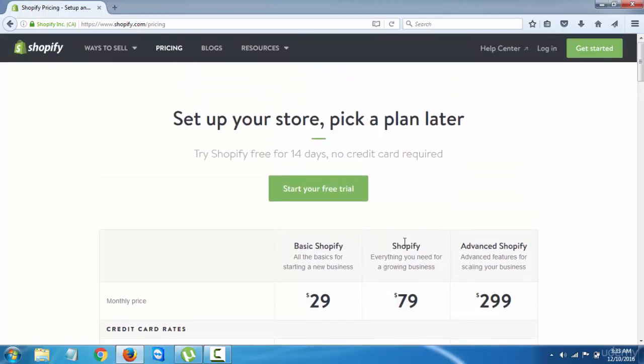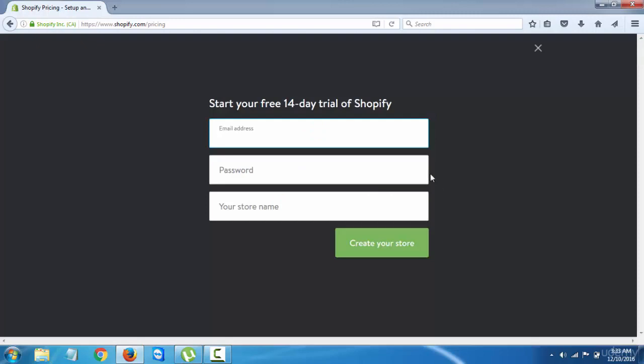Once you see the three plans, just click on start your free trial, and this will pop up. So first your email, then your password, and your store name. Alright, so just put your email and password. And for the store name, remember one thing: you won't be able to change this later on.